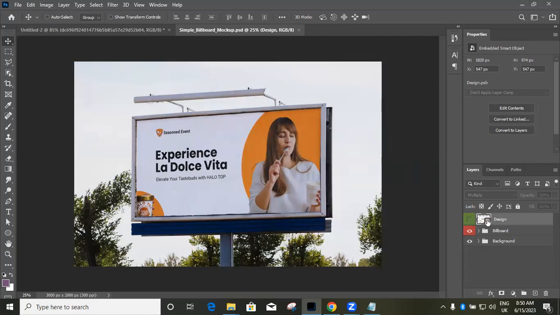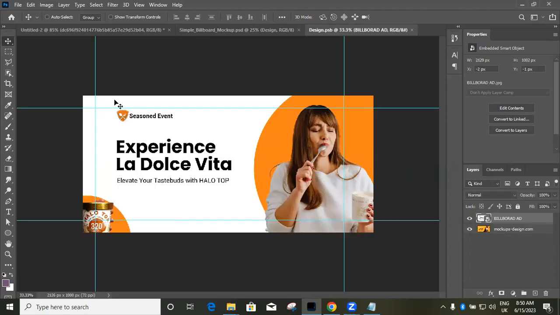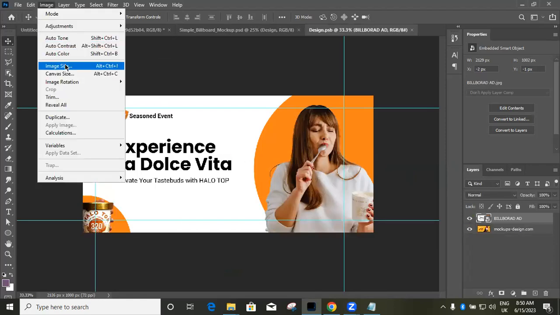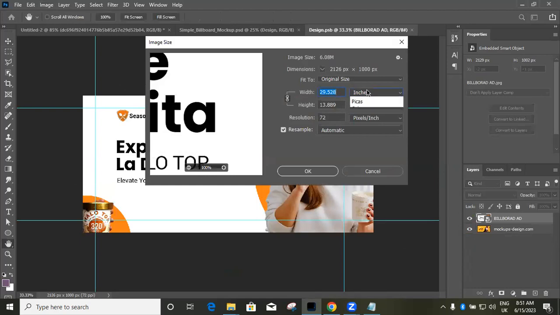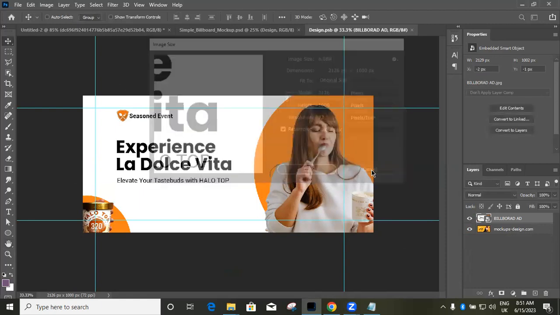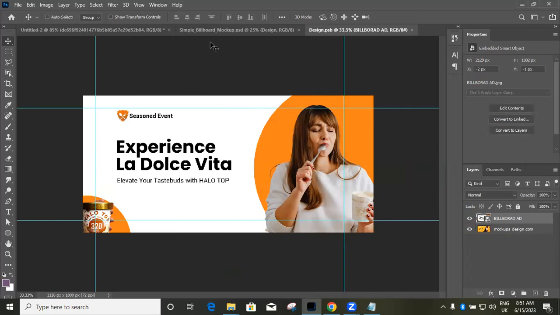Click on the design, double click on that icon here, double click to take it over here. Is this the size I want to use? Go to Image Size and change it from inches to pixels. There you have it: the size is 2126 by 1000. So you can use another billboard.